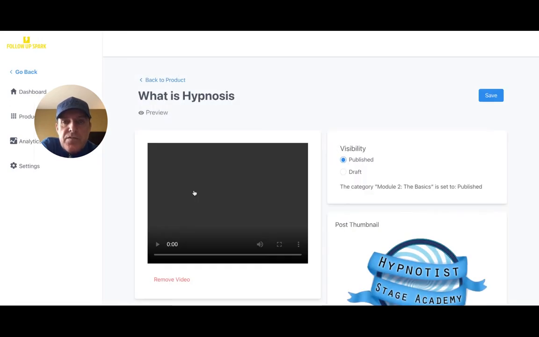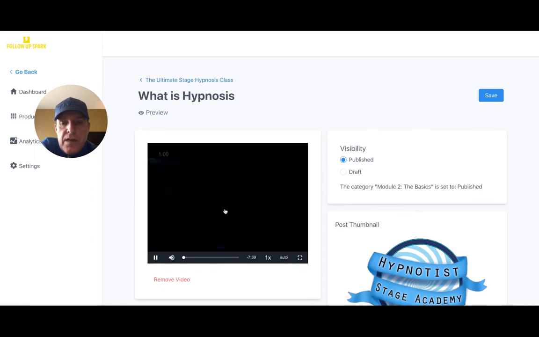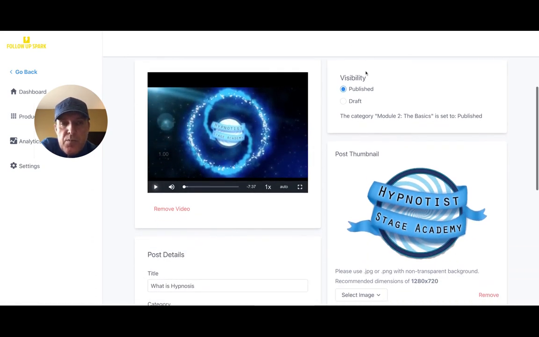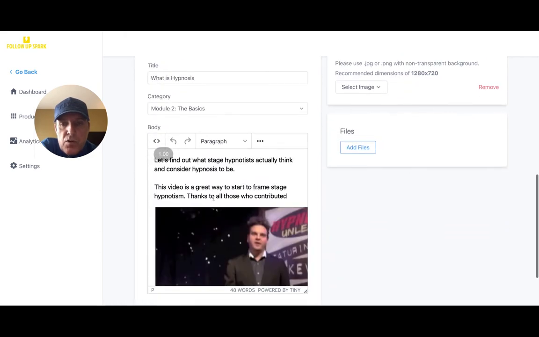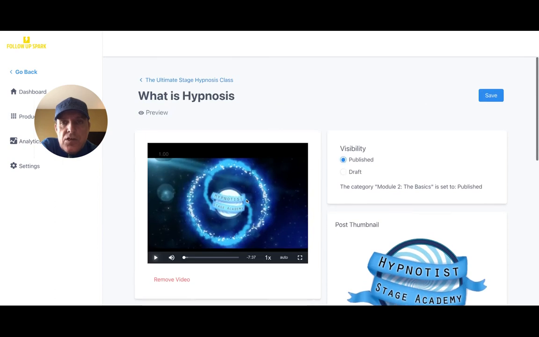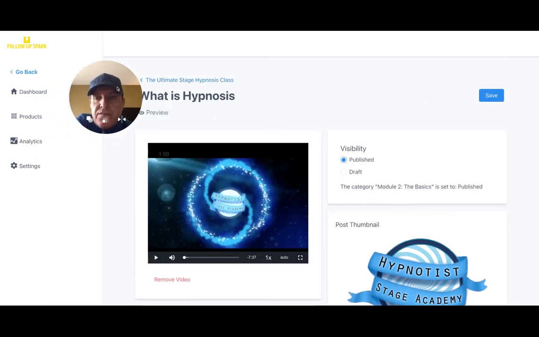If I click on any one of these, of course, I can upload a video. I can actually see what the video looks like inside the membership area. And when I'm ready, I can publish it. I can write a whole bunch of notes in here. I can add some videos. I can add some links. So that's the general idea of a membership site.